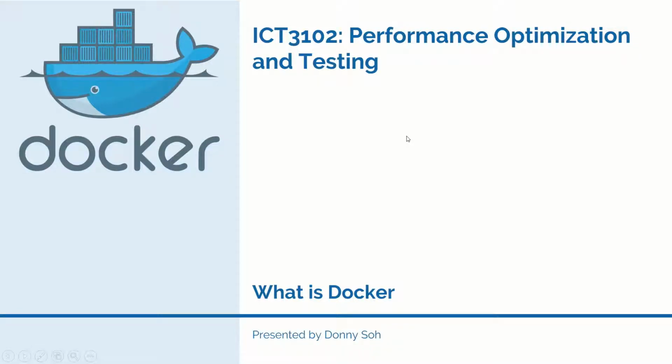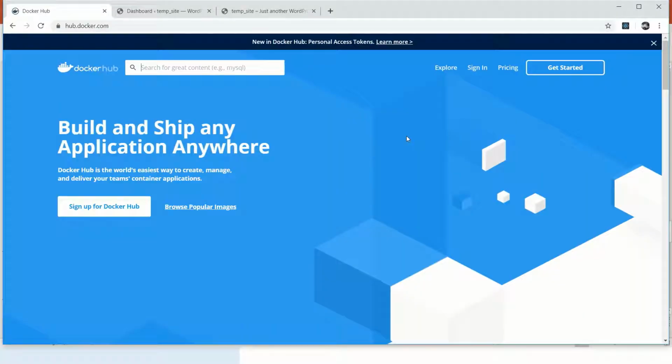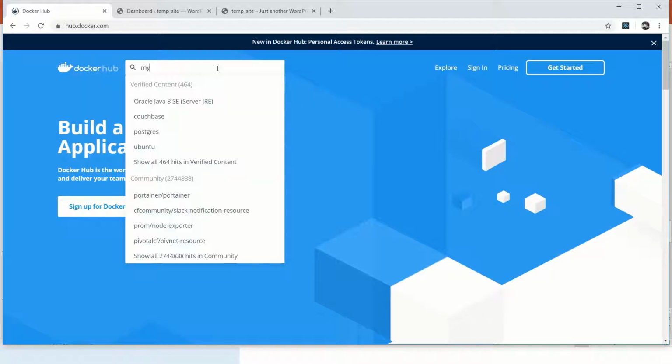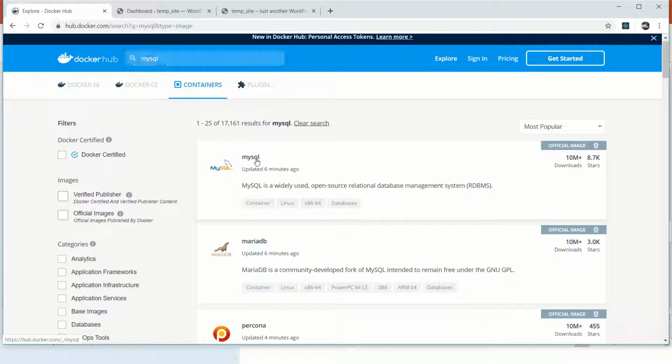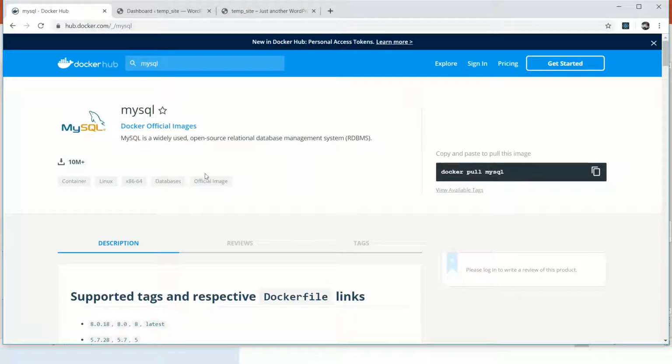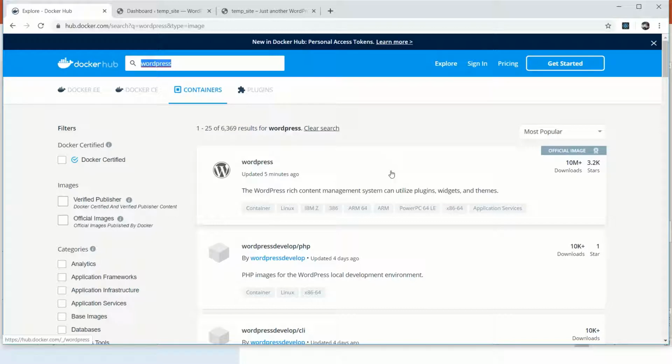Okay, assuming that you have Docker all installed and set up already, the next thing you can do is to go over to hub.docker.com, which we'll do right now, and you'll be able to, from the website, search for the various containers containing the relevant images. So if you go to MySQL, for example, you'll be able to find the image for MySQL over here, and you'll be able to pull the images of MySQL or even WordPress over here.